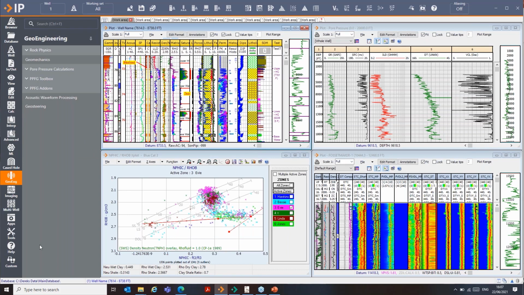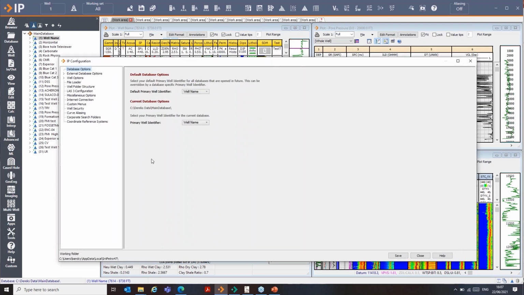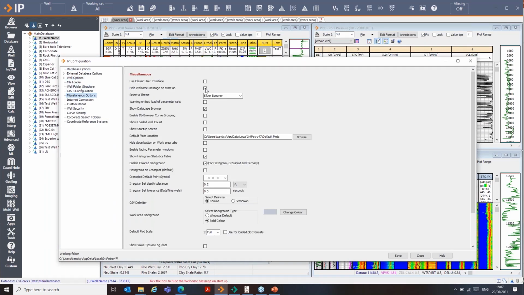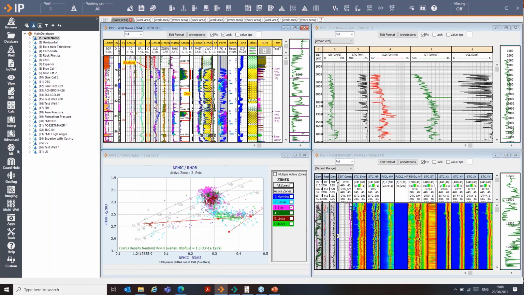But like I said, if for some reason you want to go back to the old UI, you do have the option under Tools, Options, Miscellaneous Options. You can go back to the classic user interface. But if you do that, we are asking people to give us feedback to let us know what they don't like about the new UI, because this is a work in progress. We are intending to take people's feedback and improve on it as it goes.